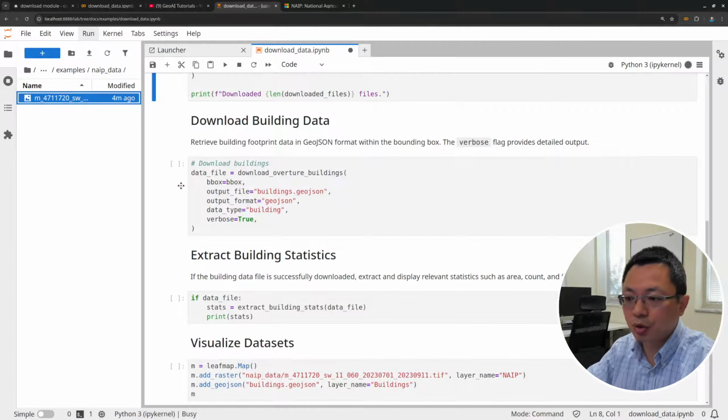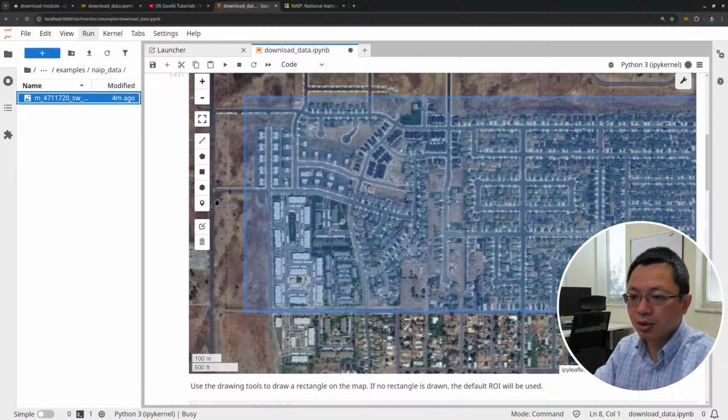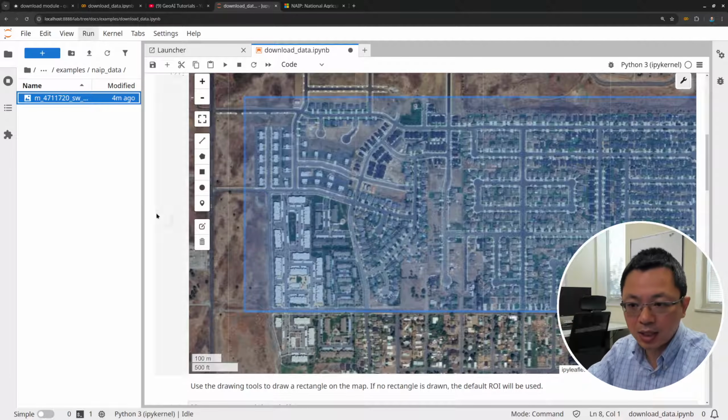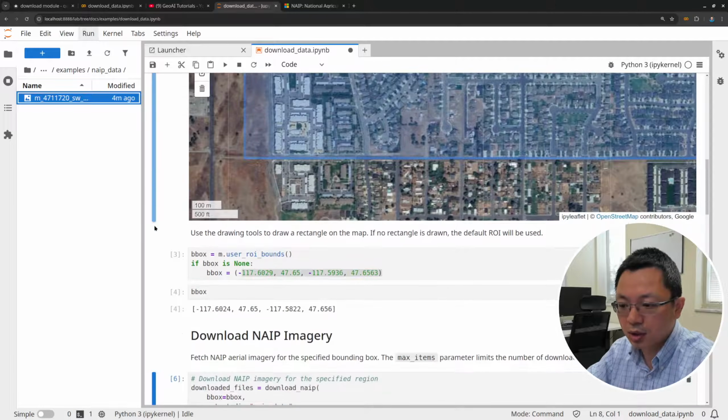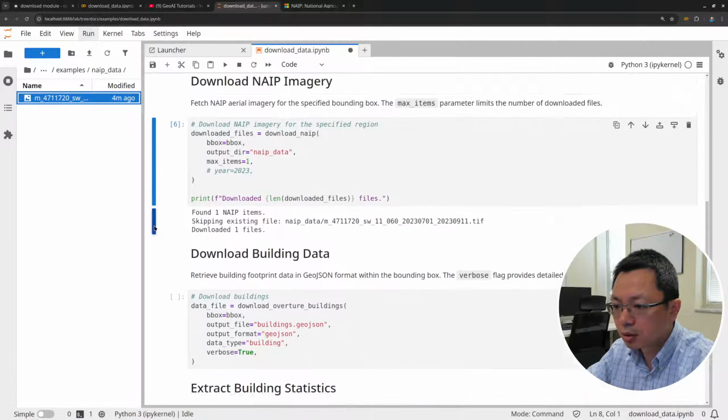If you draw the bounding boxes, because the NAIP imagery is tile by tile, if your bounding box happens to cross multiple tiles, you can download all of them together, so you can create a mosaic. And then we can download the building data or other labels, so that we can create the image chips for doing deep learning.